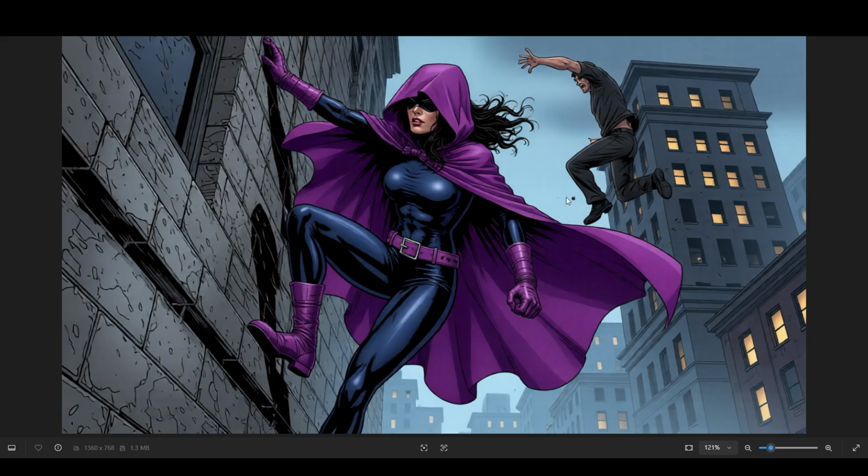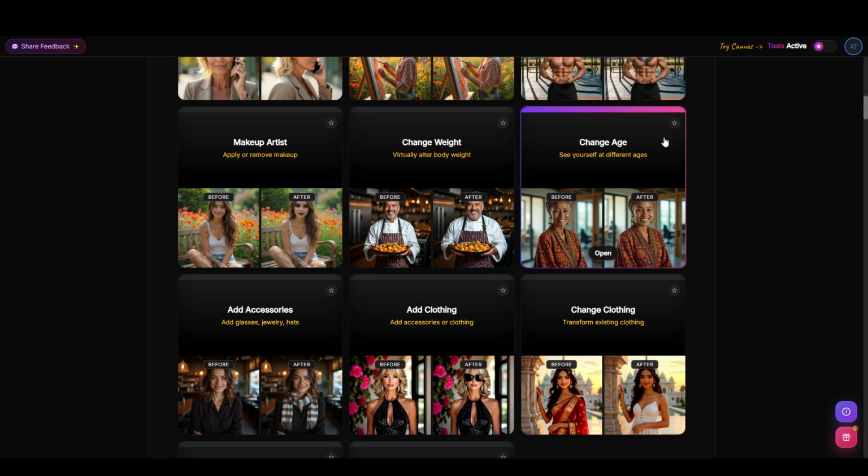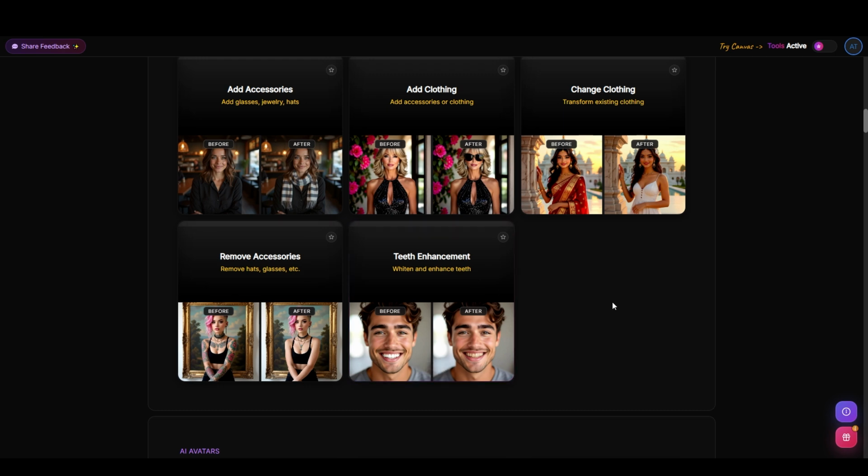There's this weird blotch back here, and to be honest, the guy isn't very good, but it's a pretty sweet action pose. It'd be really easy to just remove that part, or just remove all of the background, and then I can use this of her, and then I can use this as an image of her climbing anything. And further down, we also have change rotation, change hairstyle, add tattoo, makeup artist, change weight, change age, add accessories, add clothing, change clothing, remove accessories and teeth enhancement.